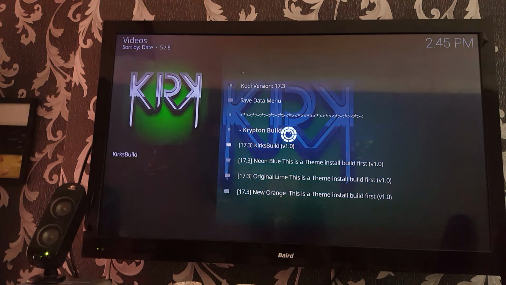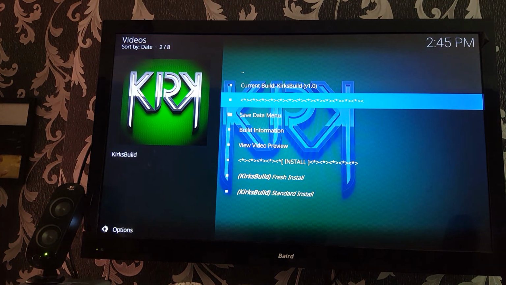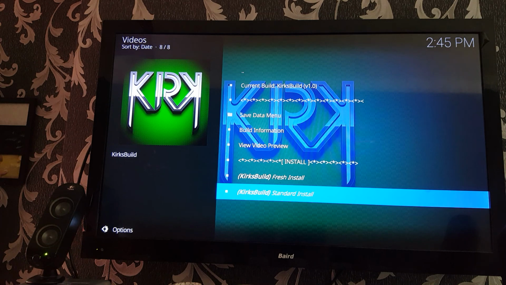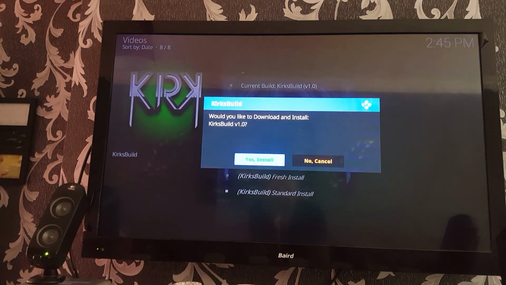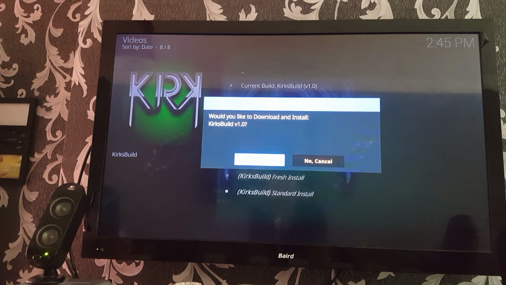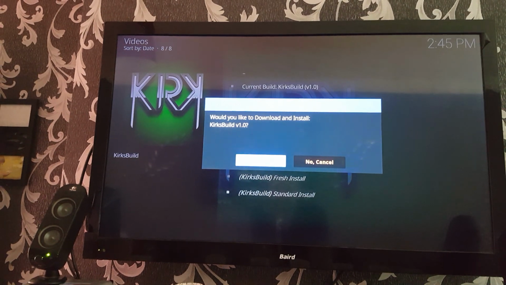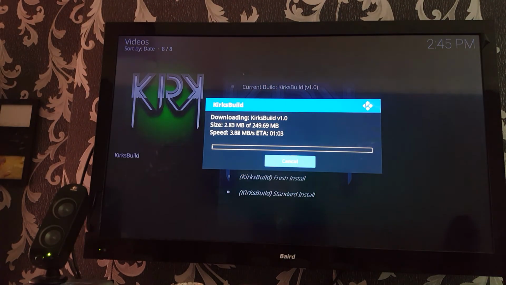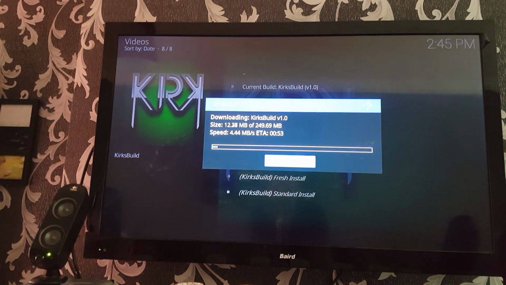So select that and then scroll down to standard install. Select that and you'll be prompted whether you would like to install. Obviously we will select yes, install, and that will now, first of all, download the build and then it will install the build. So we'll just give that a minute, let this do its thing.